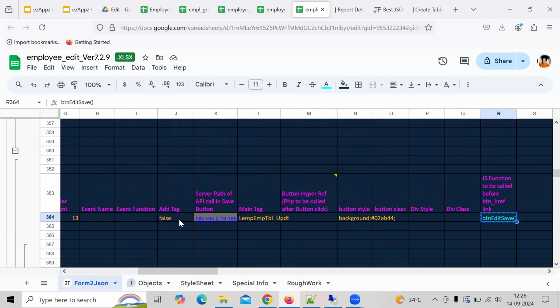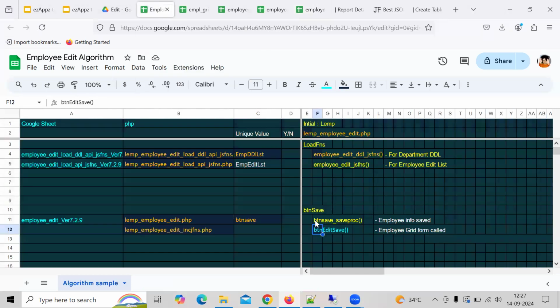And finally, what should happen once you save the information? What should be the next form to be opened? That's what is given in the algorithm here also. In the algorithm, once the button save is completed, it needs to open the grid form. That's the requirement. The employee grid form should be open. Once you save the information, it has to go to the grid so that you can either create a new employee or edit another employee, whatever work you want to do. You are coming back to the main menu, so that the user can carry on with a different task.